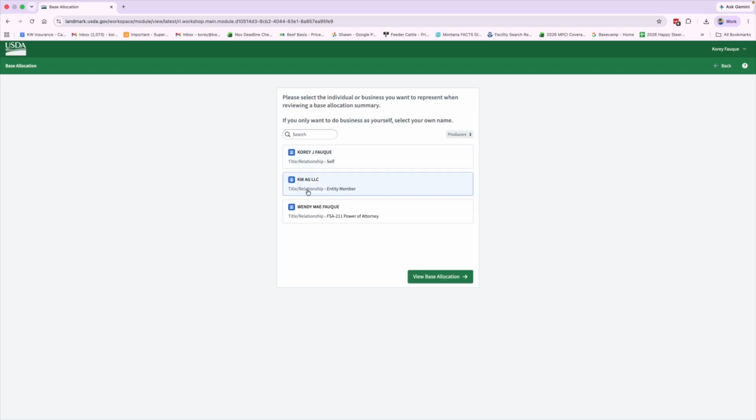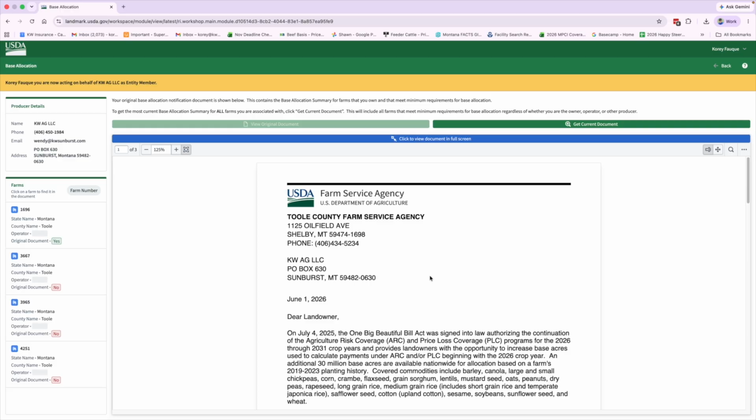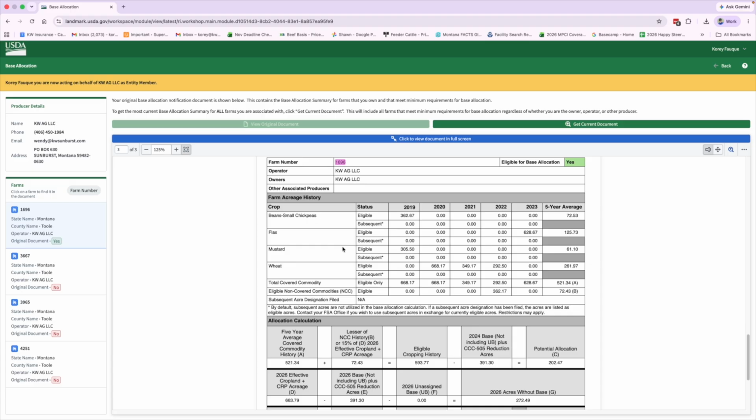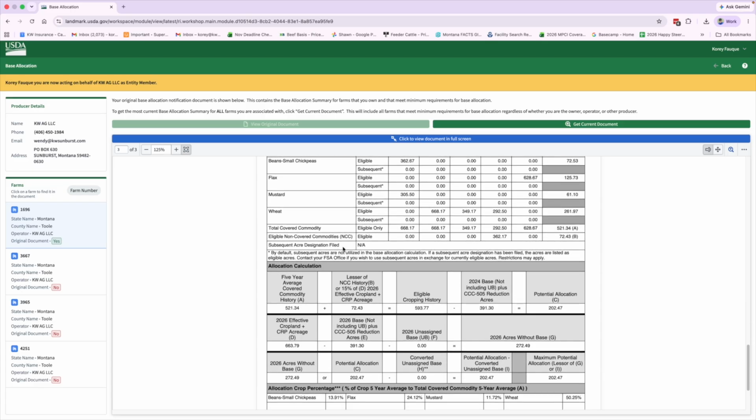You go to the base acre allocation, go to KW Ag in my scenario, so we went to our farm entity. And then in here, you can see I'm looking at farm number 1696. This letter explains what's possible with this reallocation, and then you can see all the crops we have history of seeding on this farm number. So this is a good example. We have chickpeas, flax, mustard, and wheat history in here.